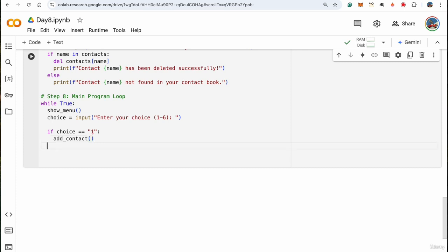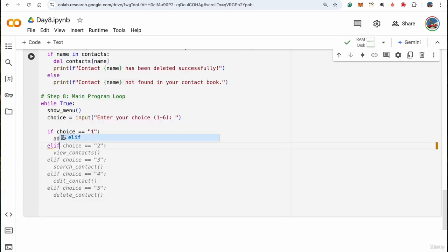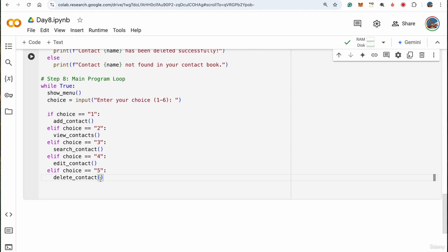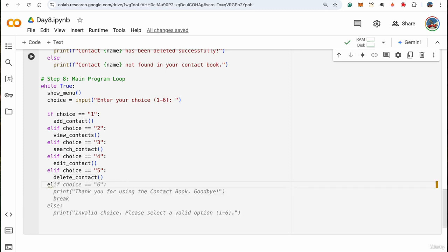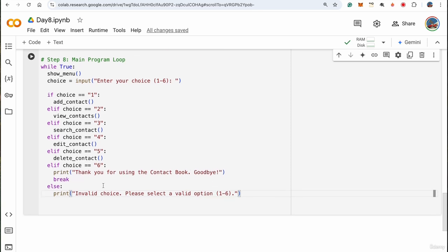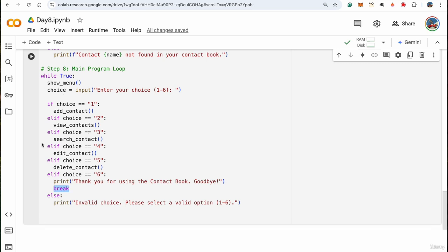Now, depending on what the user selects, I'm going to say if choice equal to 1, then I do add contact. Else if choice equal to 2, view contacts, choice equal to 3, search for contact, choice equal to 4, edit contact, choice 5, delete contact, we have one more choice, else if choice 6, print thank you for using the contact book, and I'll say goodbye, and then break out of the while loop here. Else, I'll say invalid choice, please select a valid option between 1 and 6. So that's what I'm going to display to the user.